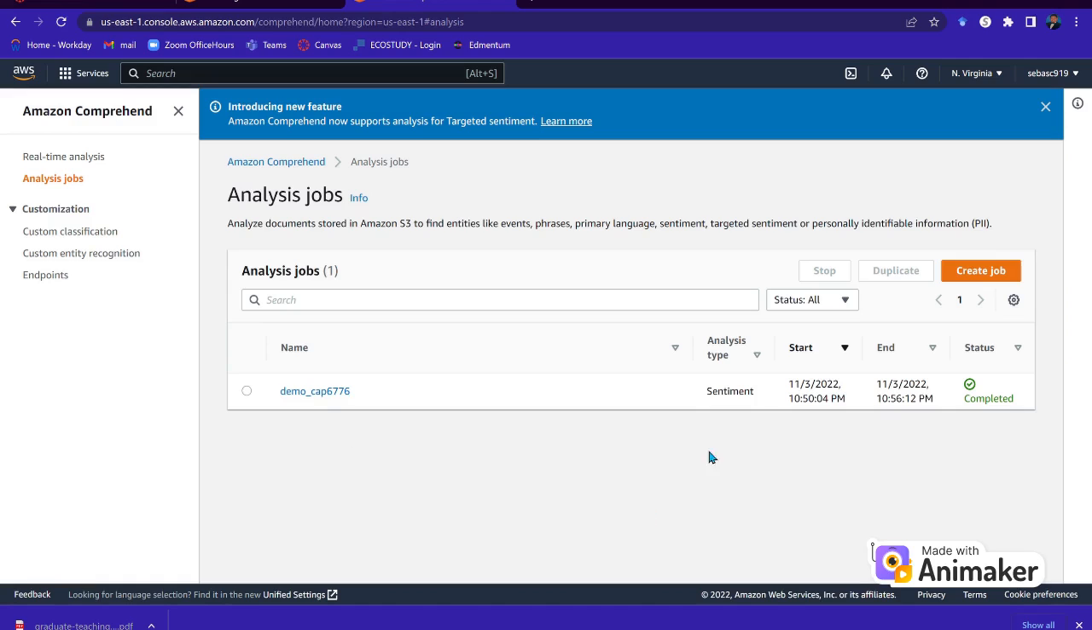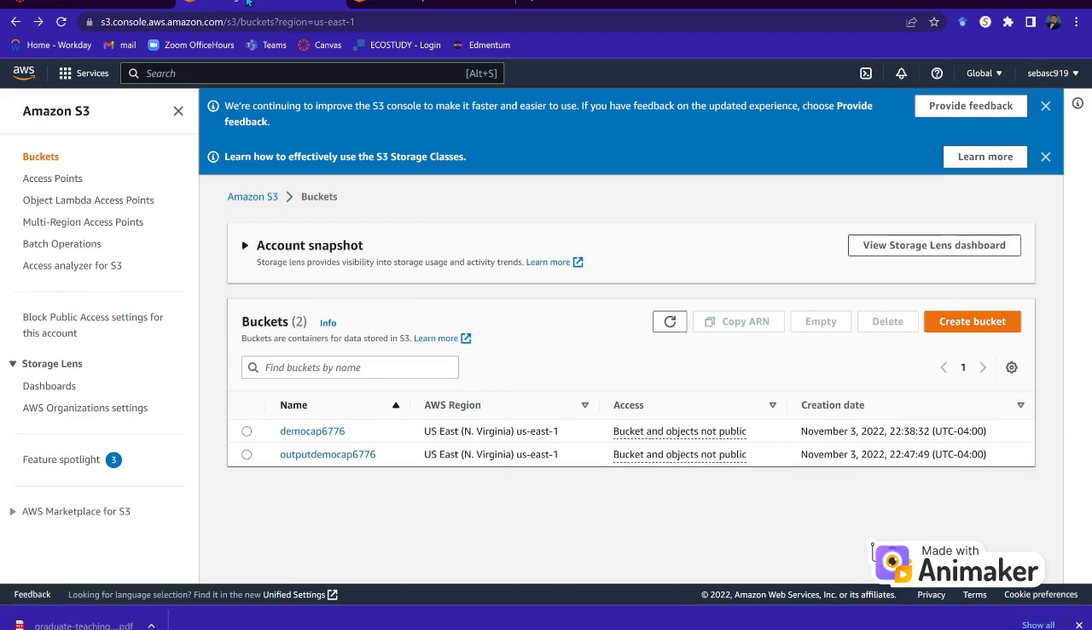What type of analysis do they want to do? Sentiment. And here it'll take a while. It might take a few minutes depending on how many text files you have, but it will tell you whether it has completed the job, whether it's still in progress, and such.